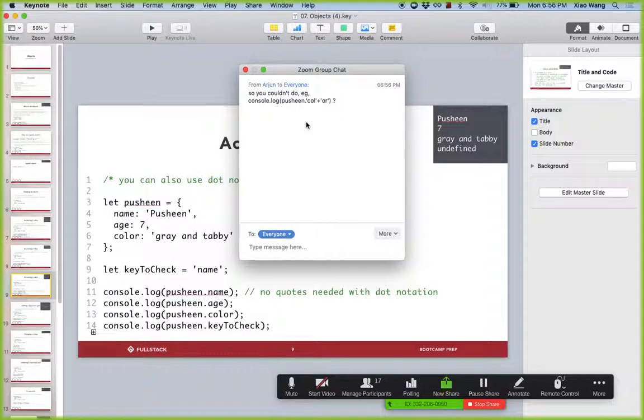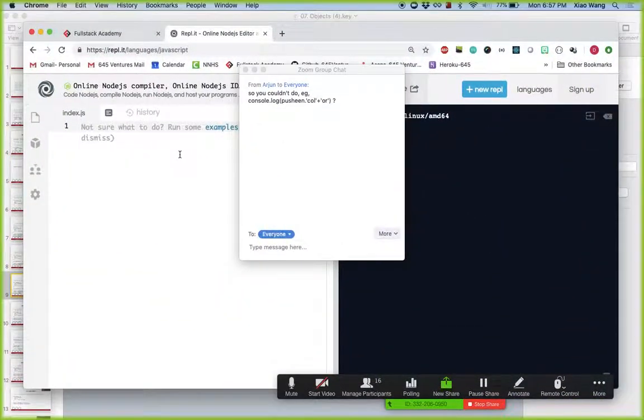So yeah, hopefully everyone can see my screen, but Arjun just asked, can I do console.log pushing.col plus or? And the answer is no. I believe what that does is evaluate pushing.col, which is not what we're trying to get at. And I don't even know if .col is actually valid JavaScript. That might throw an error as well. We can very quickly test that out.